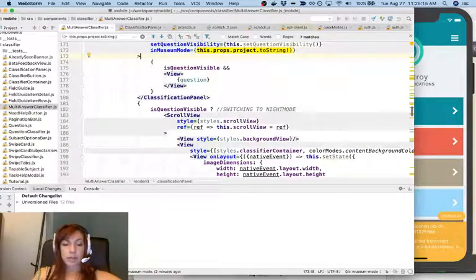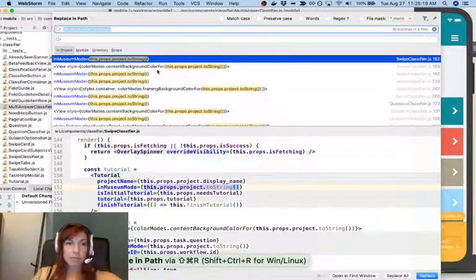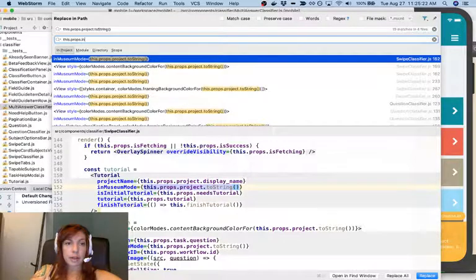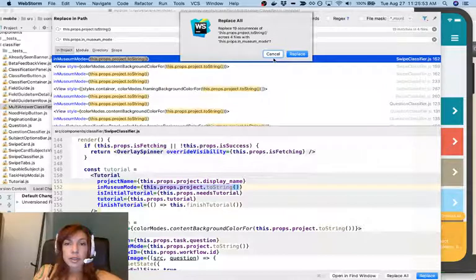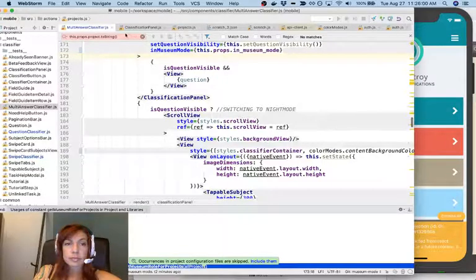All right, so here we go. I'm going to escape out of this, and I'm going to do Command-Shift-R, batch replace. And I'm going to put this.props.in museum mode. No, I'm not. I'm going to do this. What did we just change this to? In museum mode. Does that look right? All right, ready? Here we go. Yes, replace 19 occurrences. Boom.